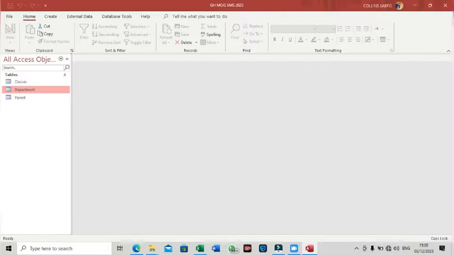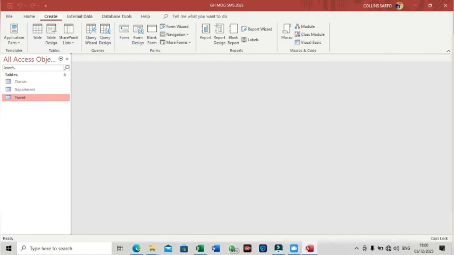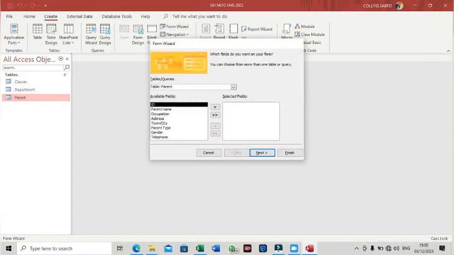In this lesson, we are going to create a parent form. You click on the parent, then you go to create. Then you're going to use a form wizard for this part. Then you click on form wizard.